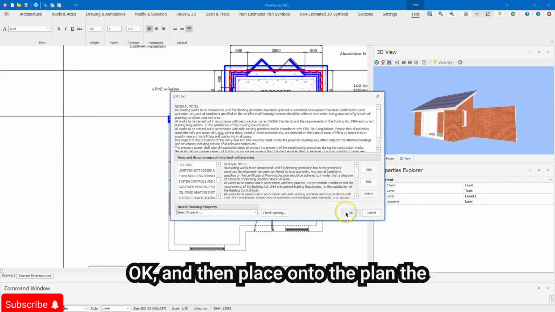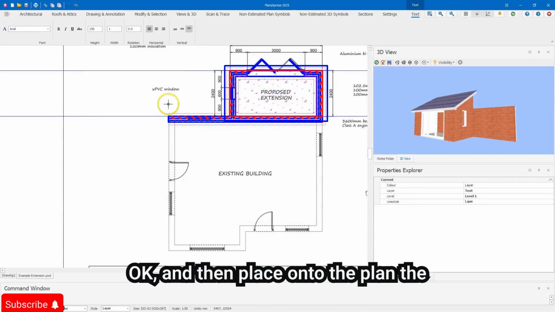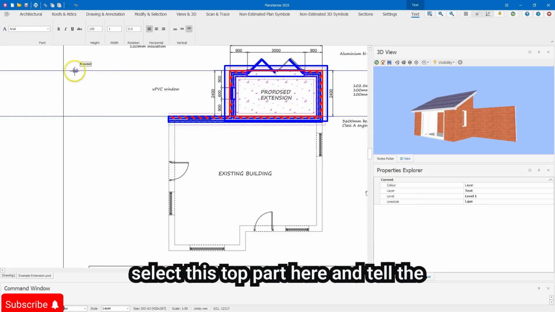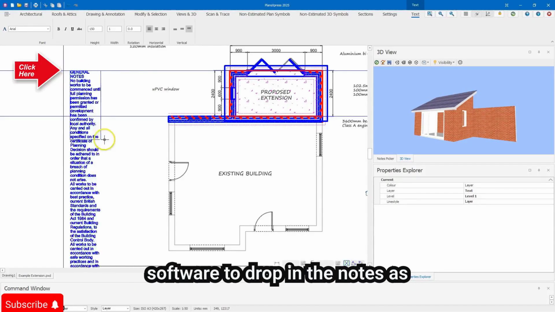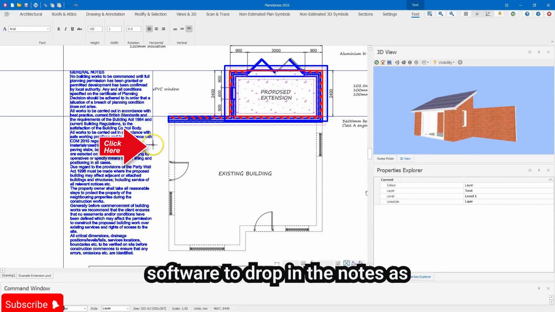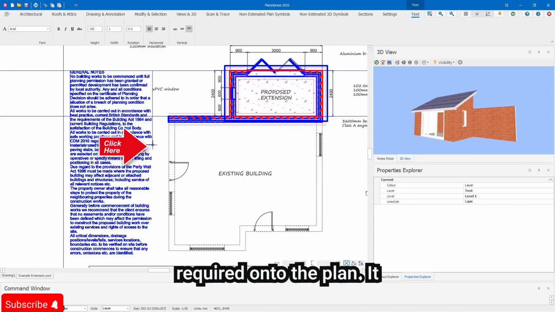I can then click on OK and then place onto the plan the notes as I see fit. So I'm going to select this top part here and tell the software to drop in the notes as required onto the plan.